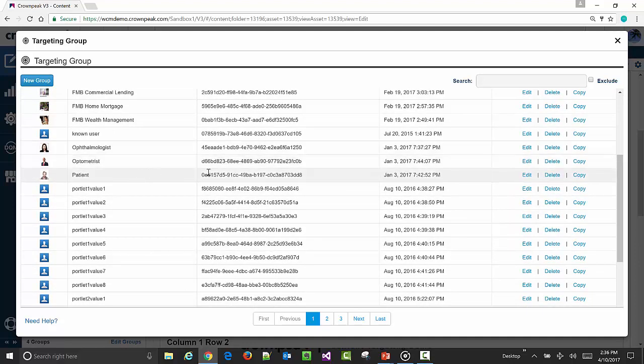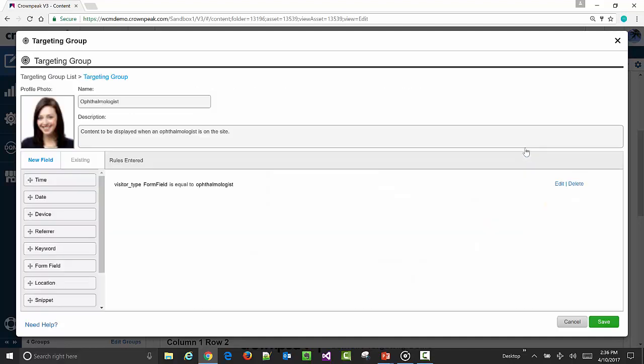Let's take a look at the ophthalmologist business rules. Now, I'm presented with a screen that shows the exact business logic that has been configured for our ophthalmologist visitors. I can see from the logic that we are using form field or cookie-based targeting. In this case, anytime a web visitor fills out a web form where they tell us that they are an ophthalmologist, the field data will be stored in that web visitor's browser cookie.